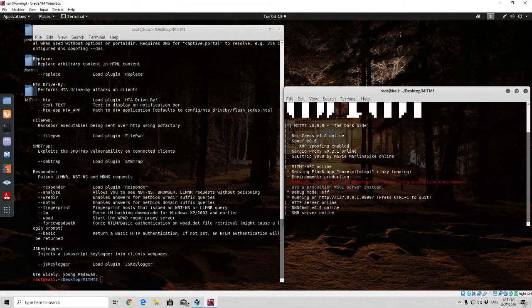Now, as it says right here, ARP spoofing is enabled. What this means is that every single packet going from the router to different devices on the local area network will go through our own device and we'll be able to sniff it. Just the problem is whether it will be encrypted or not.